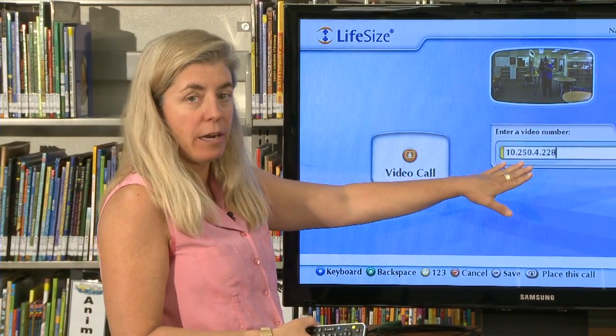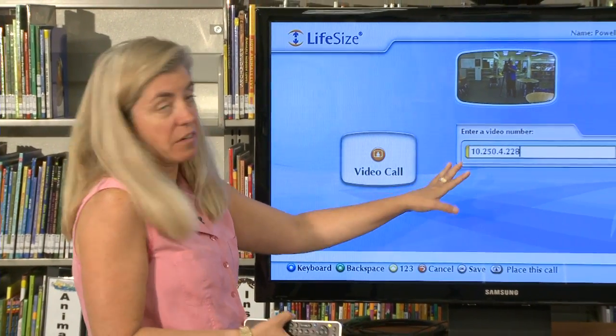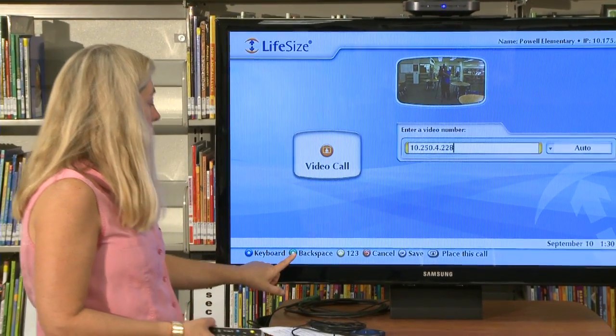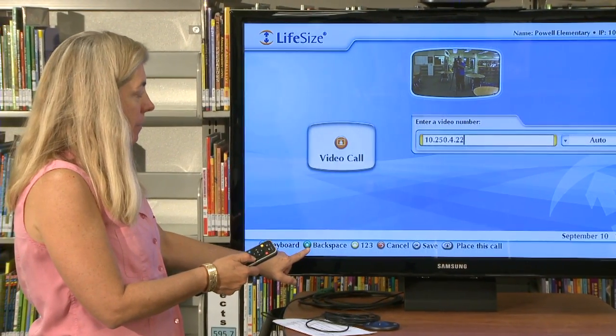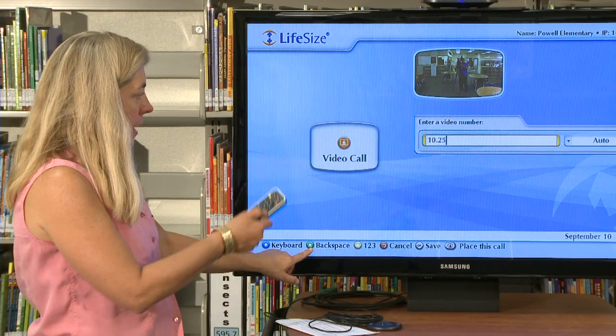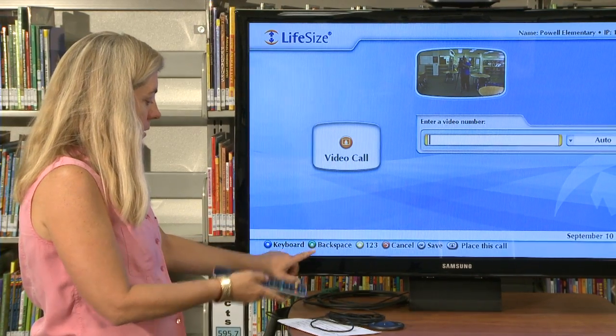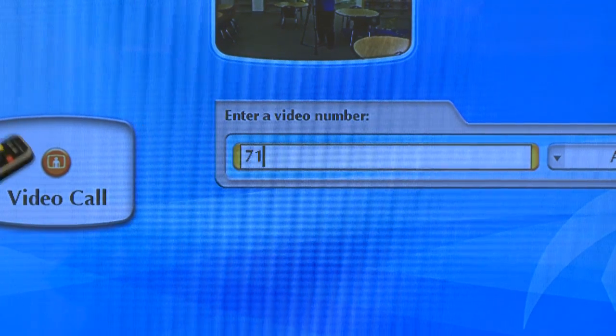And right here you'll see an IP number, and that's not the IP number you're dialing. So you'll use your green button and backspace and get rid of that number. So we'll get rid of that number, and then we'll just dial in a test call site that we have. So I'm going to dial in a number.